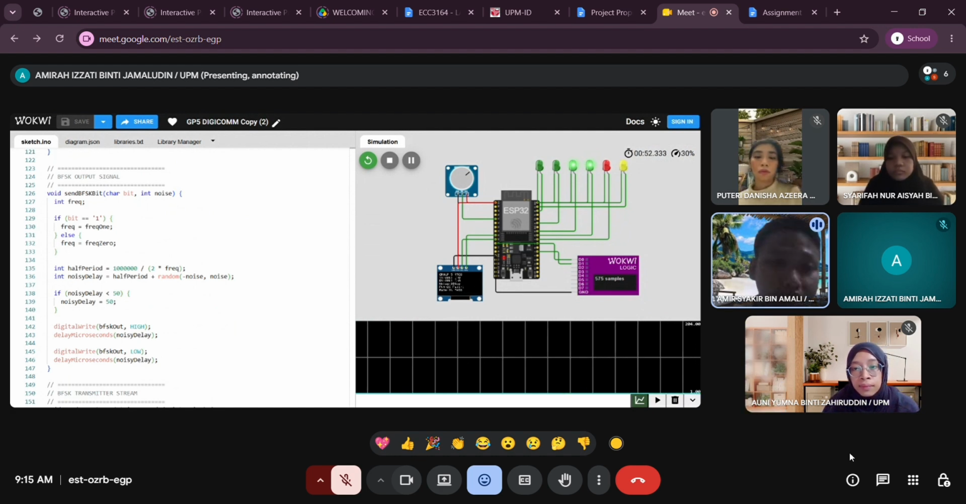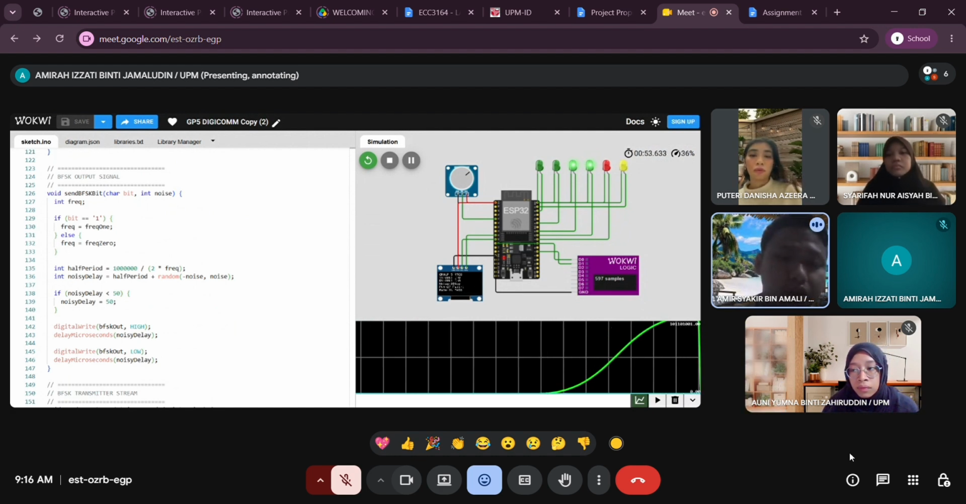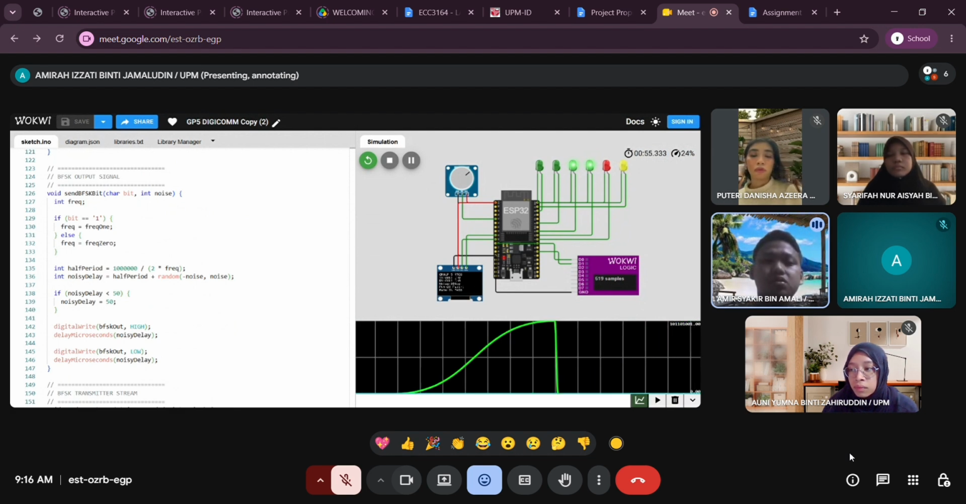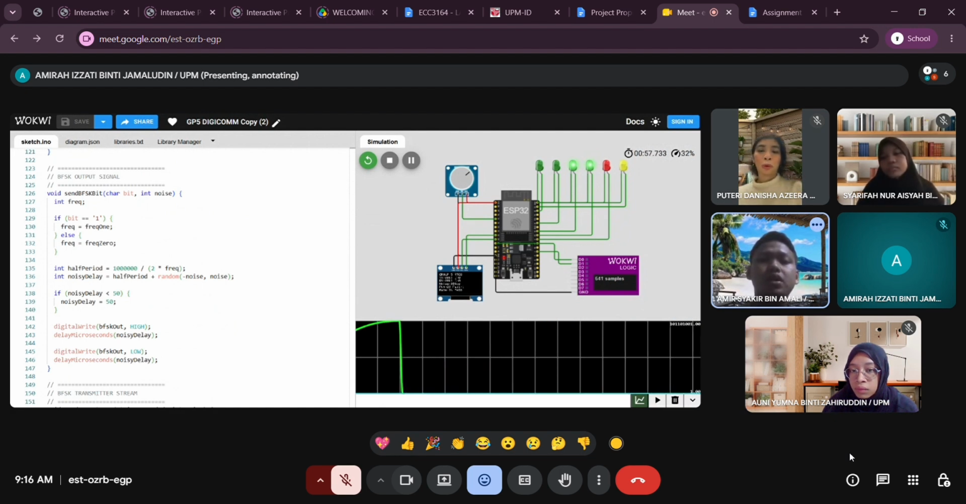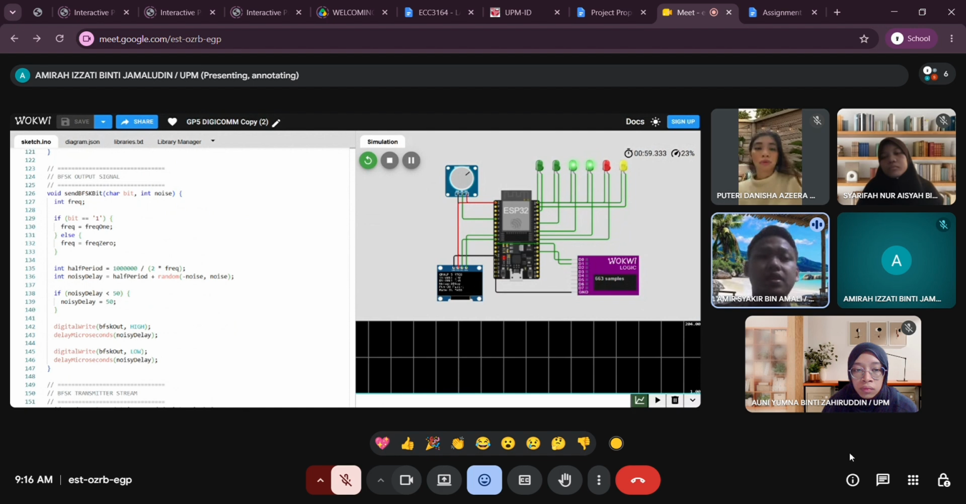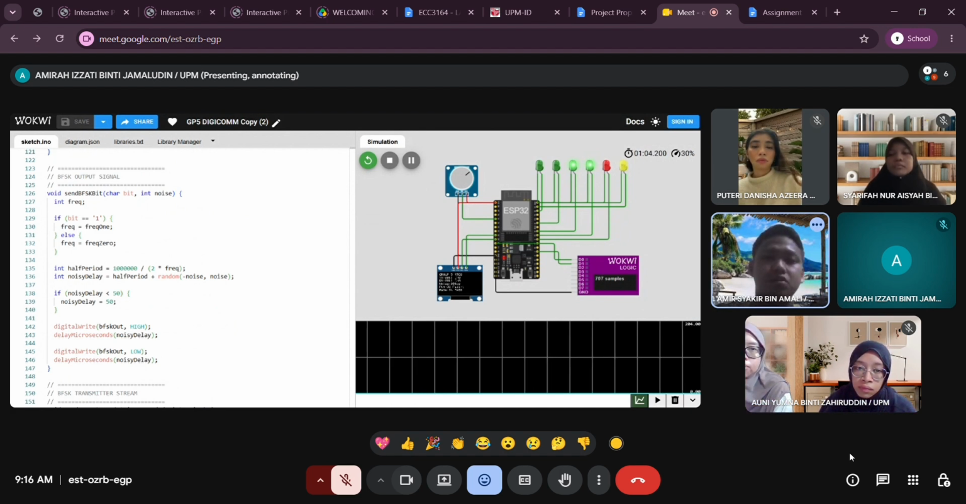So I will explain the BFSK waveform as well. So basically how the BFSK waveform works. As we can see, if the graph rapidly changes between high and low, it represents the binary 1, where it alternates so fast. While if it alternates slowly, with gaps between each part of the waveform, it shows that the output is binary 0. So that's all from me.